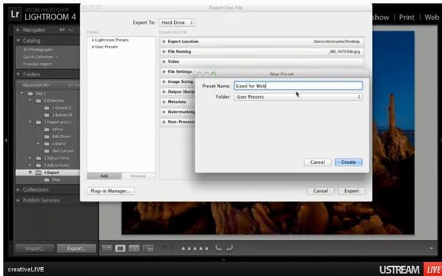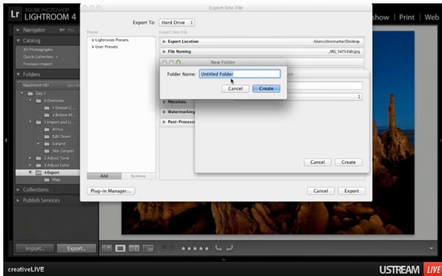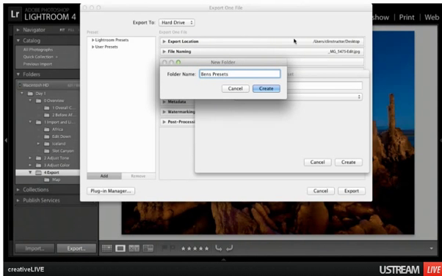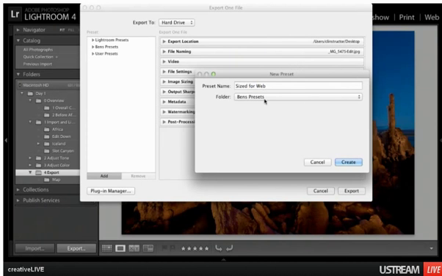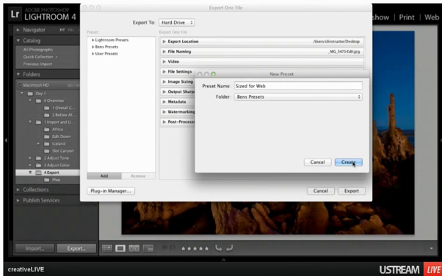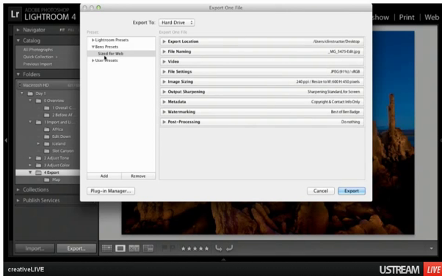Size for web, scaled down for the web. And I'm going to put it in a new folder. I'm going to call that folder Ben's presets. Okay. So where I was able to choose a folder, I can choose new. I'll click create, and I have my preset.